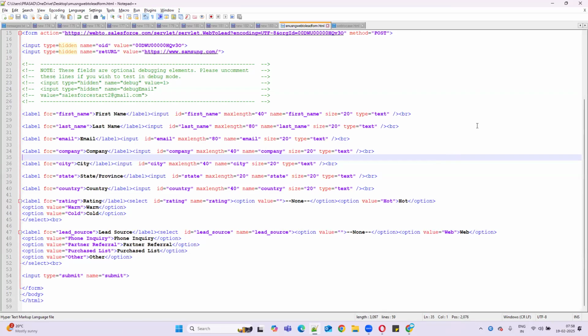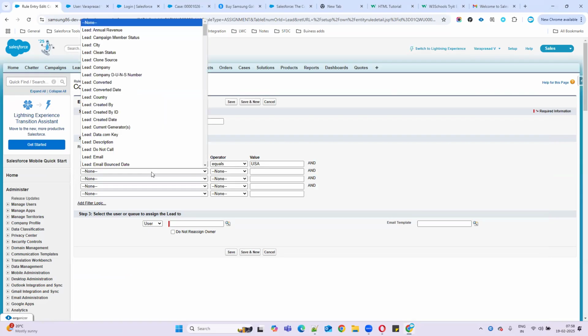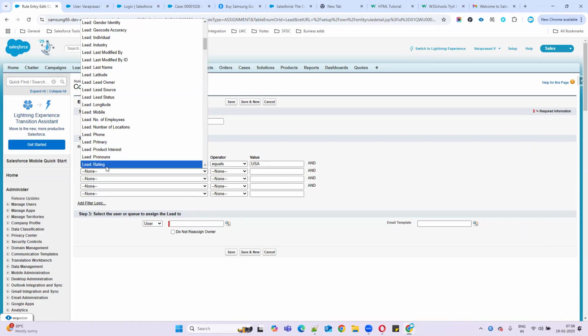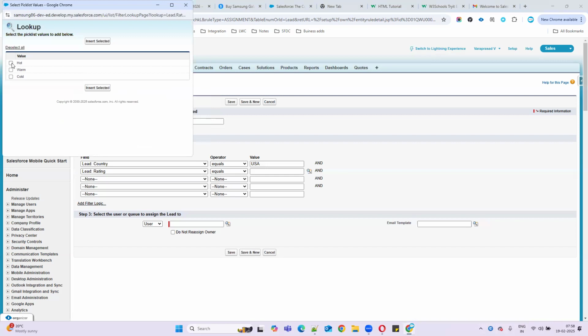What is the other field you can add is, this is web to lead. Okay. First name, we have last name, city, country, rating. Okay. Example, if you take rating or lead source. What's the lead source we have here? Other is there, purchase list, partner. I'll take the rating example. Lead country equals to USA and lead rating. Where's the rating field? Rating equals to, I'll give cold.